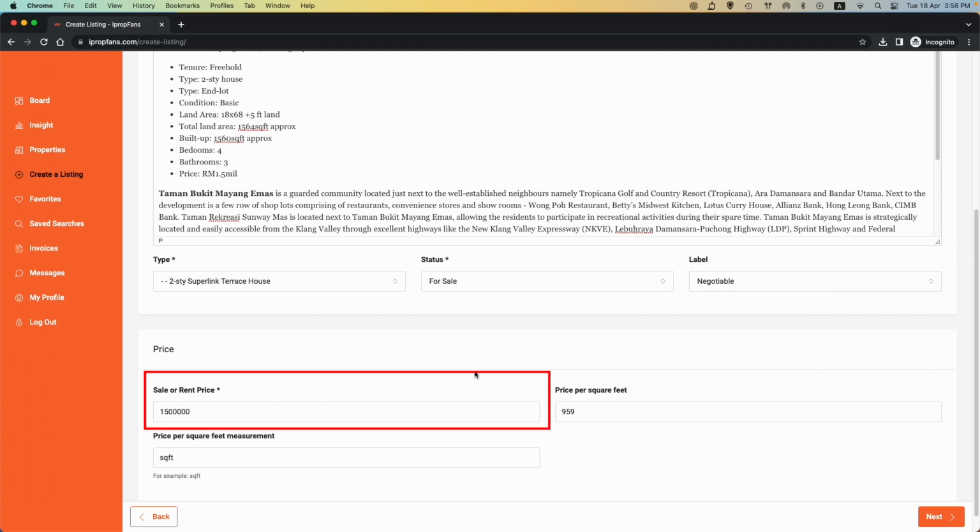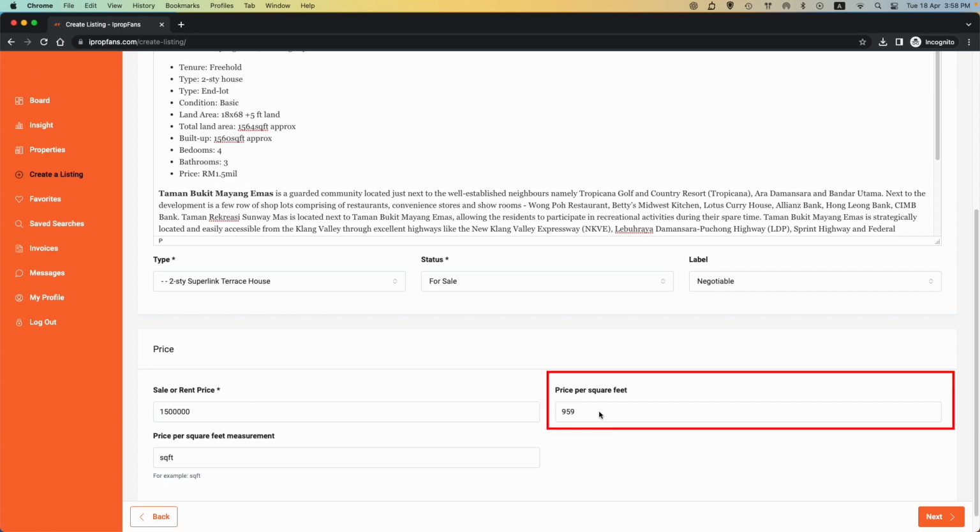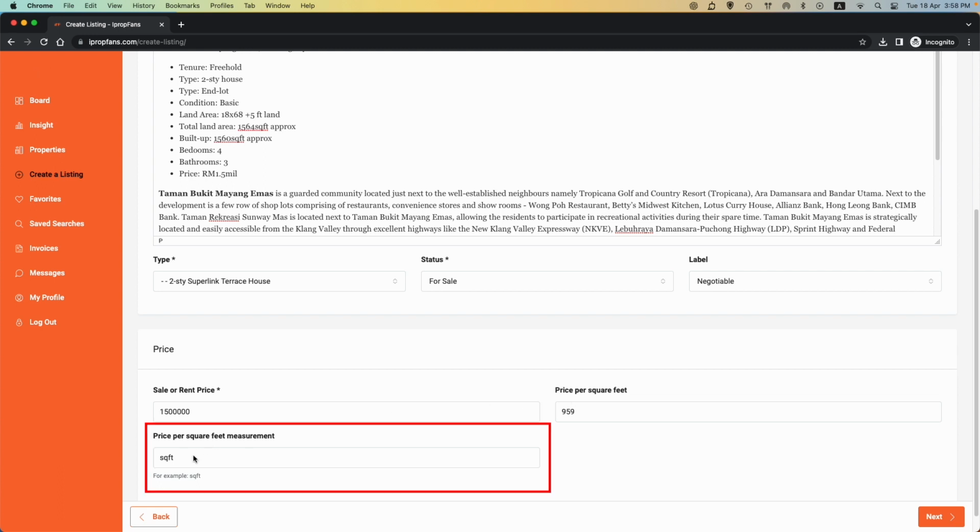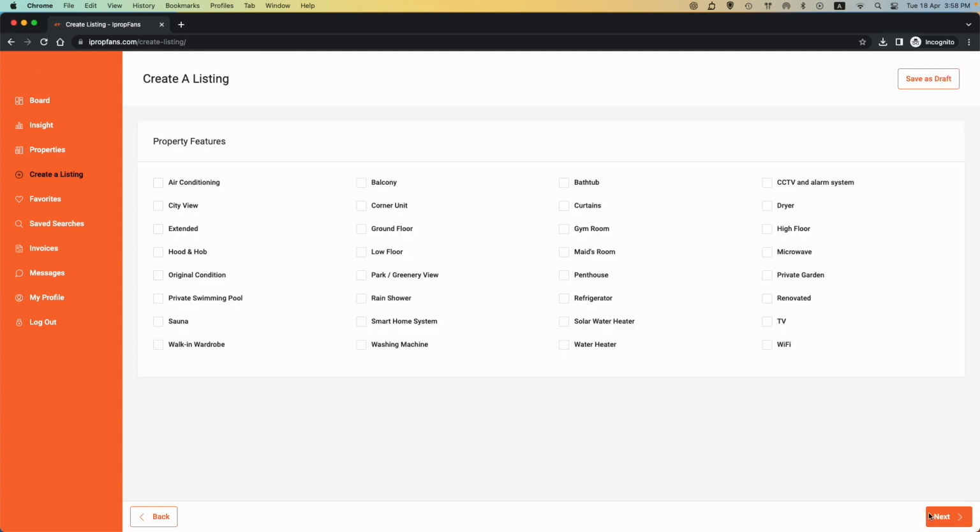And then the price, whether it's for sale or rental price. If it is for sale, put in the sale price, and then you have to calculate on your own the price per square feet, and then in square feet the per square feet measurement. So once you are done, click next. Then here you can highlight the property features. So if the property has an aircon, or it has a water heater, or it has a walk-in wardrobe, or any other features that you see here, check it and then click next.